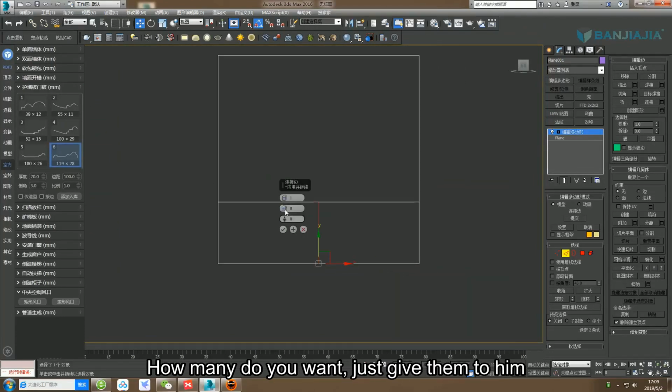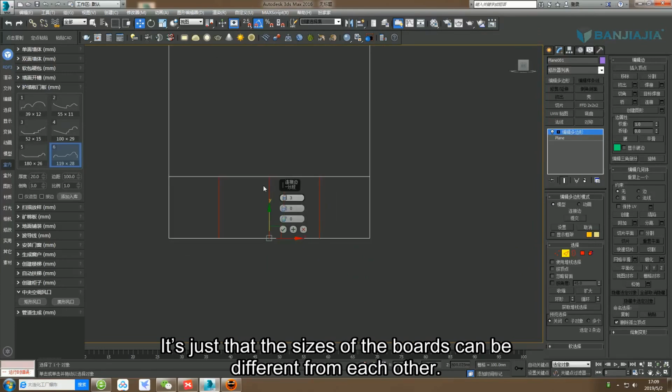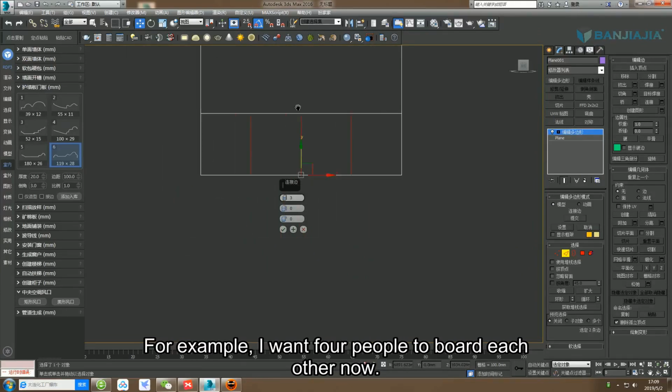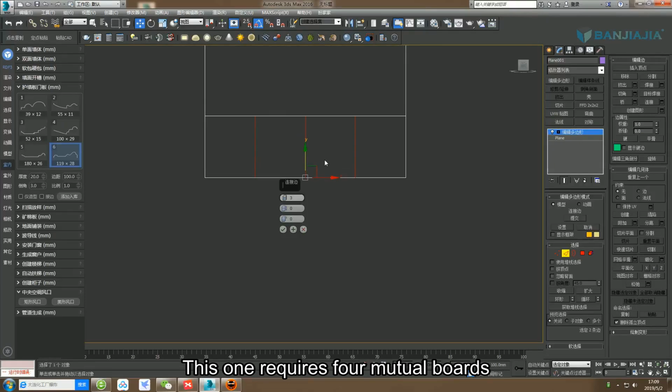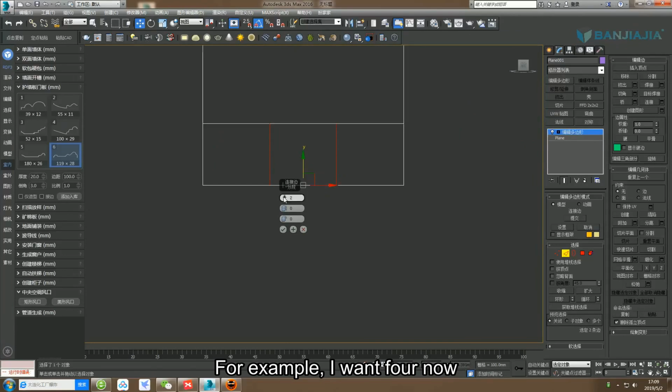How many do you want? Just give them to it. And the size can be different. The sizes of the boards can be different from each other. For example, I want 4 boards now. This one requires 4 mutual boards. You can have 3 of them. Okay. For example, I want 4 now.